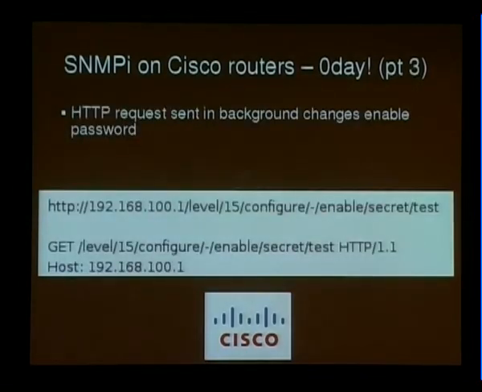This is the HTTP request that is actually sent in the background. So it's basically changing the enable password. So again, at that point, the attacker can log in with that password because it's been changed. This is command execution, okay? For me, I think it's quite cool.